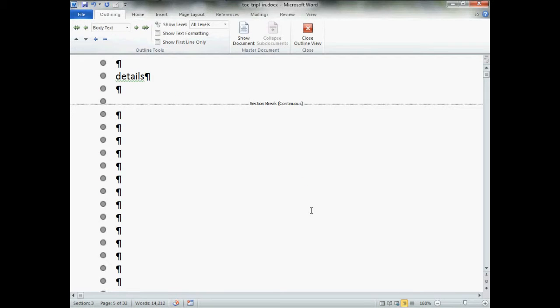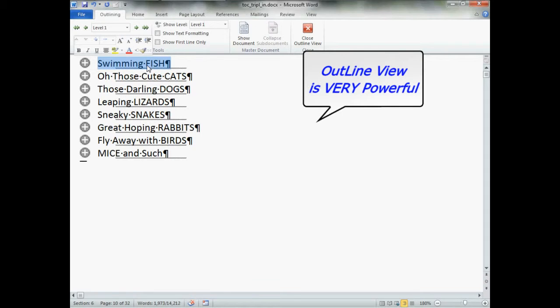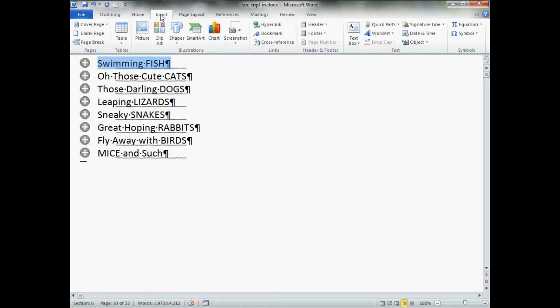Now, let's go to Show Levels, and we don't want all levels, we want Level 1. This is your entire document condensed into your main chapter titles. If you select like this, you have, yes, selected your entire chapter. Now, we select the chapter, then we insert bookmark.